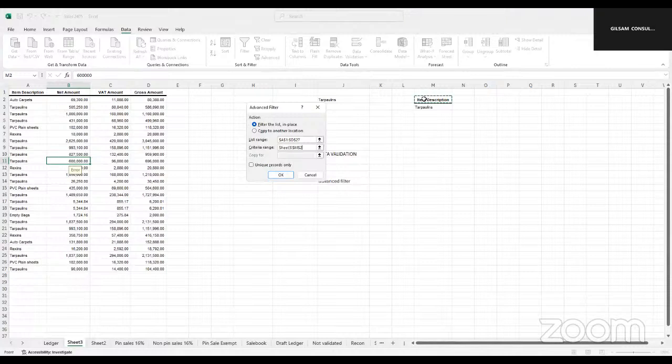Select this from that up to that. So that is my criteria range. And then it will ask me, you want to copy in which location? If you don't copy in another location, then you will find that they will filter in the same place, but we don't want to filter it in the same place. We want to filter it in another location.